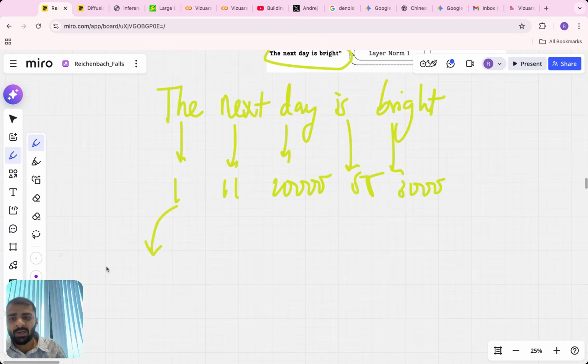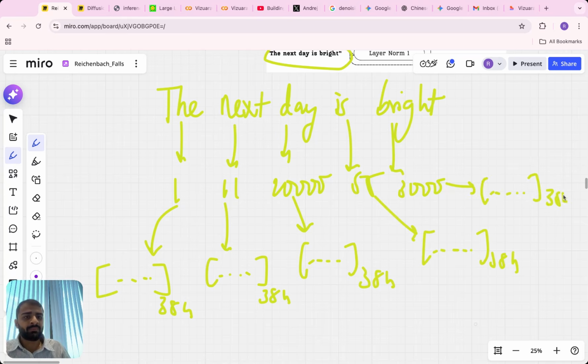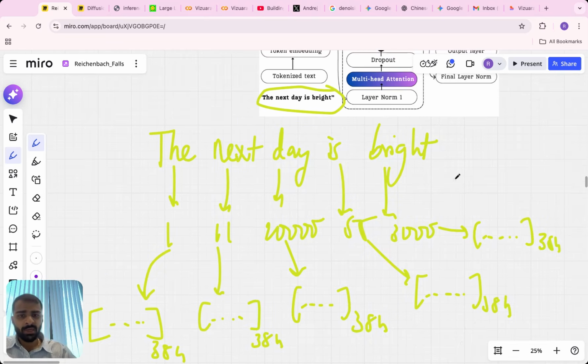That's the next step, the token embedding. So this is a 384 dimensional vector. This is a 384 dimensional vector. This is a 384 dimensional vector. This is a 384 dimensional vector. And this is again a 384 dimensional vector, right? This is how it works for autoregressive models.